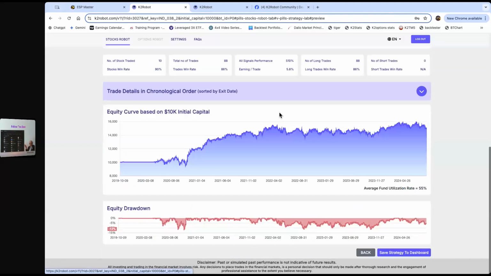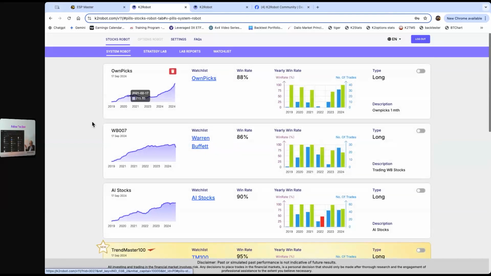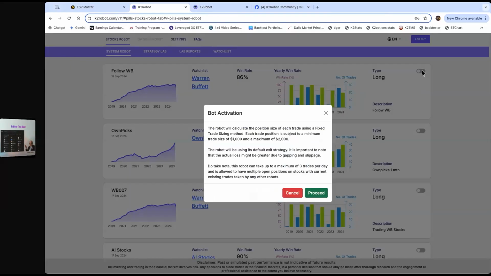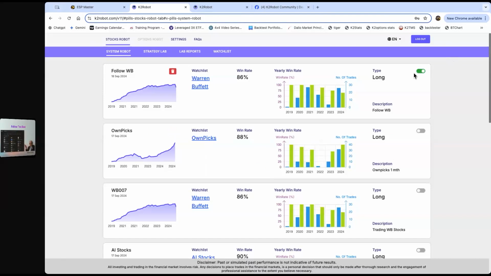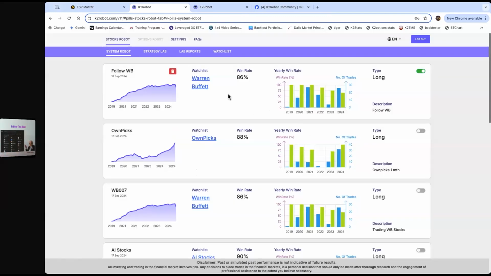So you go to here. Then you go to the system robot. It will appear. There you go, follow Warren Buffett. Then if you want to activate your strategy, you click here. Now, after you click proceed, it activates the bot. So it will start to monitor your list of 10 stocks and then take the trade whenever there's a signal.